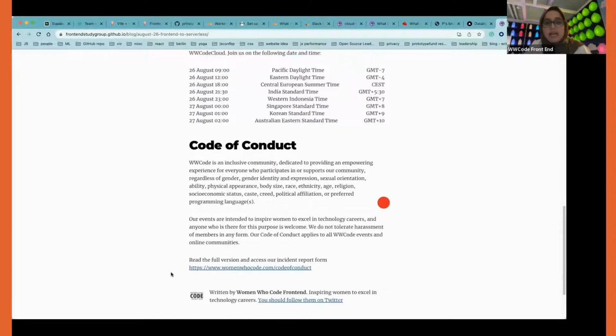A quick overview about the code of conduct before we begin all our Women Who Code events. Women Who Code is an inclusive community, and we are dedicated to providing an empowering experience for everyone who participates and supports our community. If you have any concerns, please report to us, and you can also find the code of conduct.